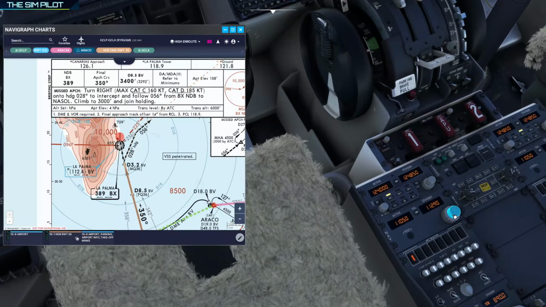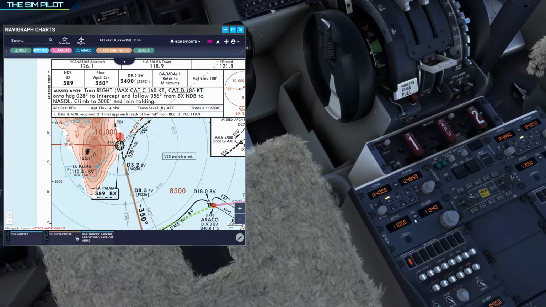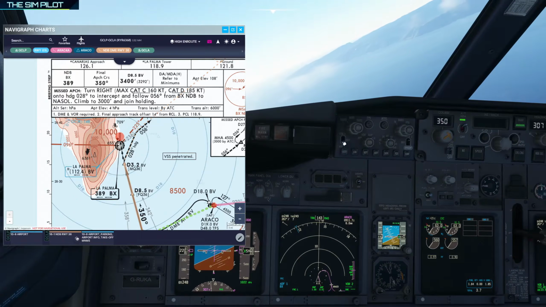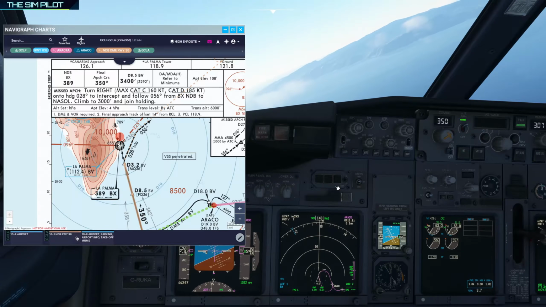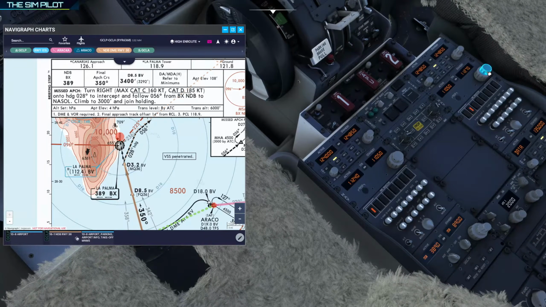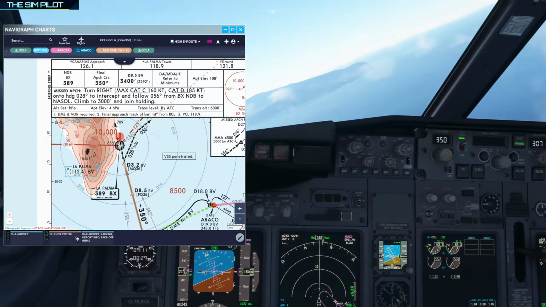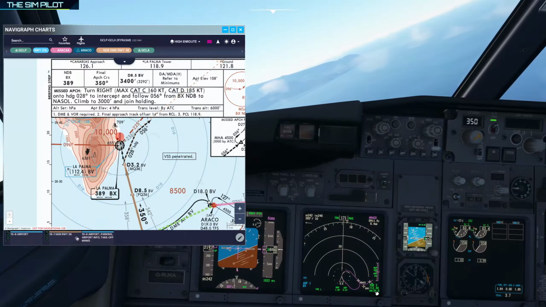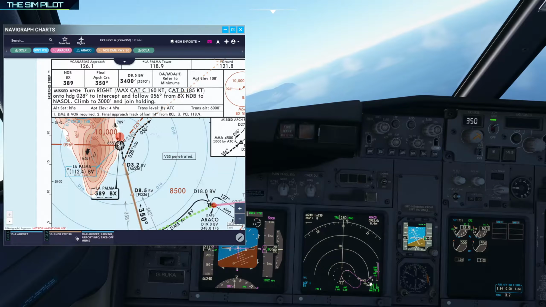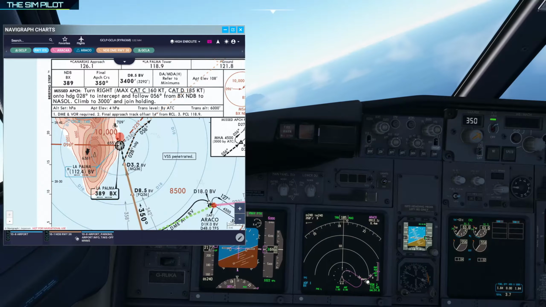We will tune it to our NAV1 radio and make it active. Actually, what we can do is, instead of that, we will tune it to our NAV2 radio, so that we can use both information on our ND. So now it's identified on our NAV2 La Palma DME, and we are roughly 25 miles away from it.